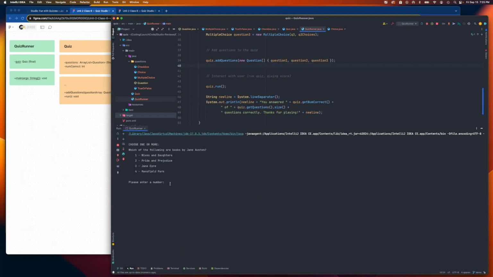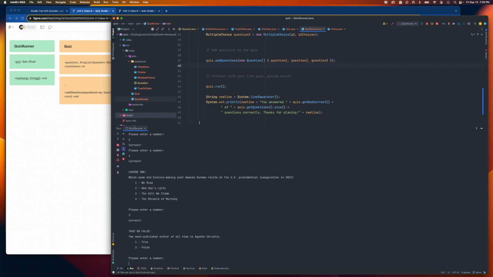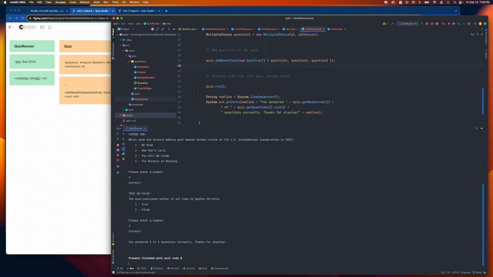Yeah, here we go. So which of the following are books by Jane Austen? I'm going to go the happy path and do the ones that are correct first. So 2, correct. Now it's giving me a chance to enter another number. This is why we did all that looping. And I'm going to say 4, and it's going to say correct. And then it asks me a new question. What poem did history-making poet Amanda Gorman recite at the U.S. presidential inauguration in 2021? And the answer is The Hill We Climb. Correct. True or false? The most published author of all time is Agatha Christie. That is absolutely true. 1. Other than Shakespeare and the Bible. You answered 3 of 3 questions correctly.